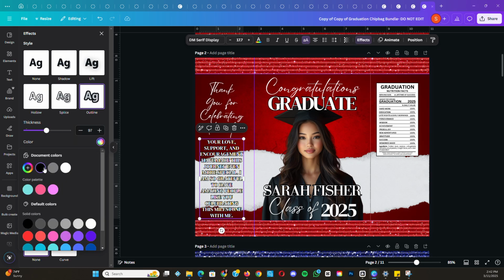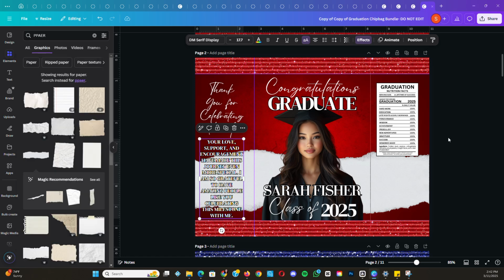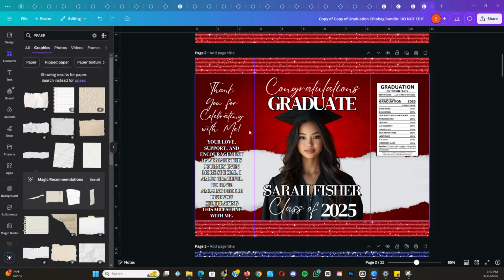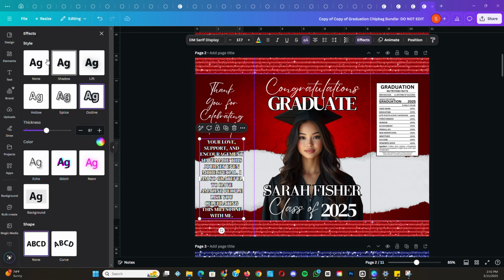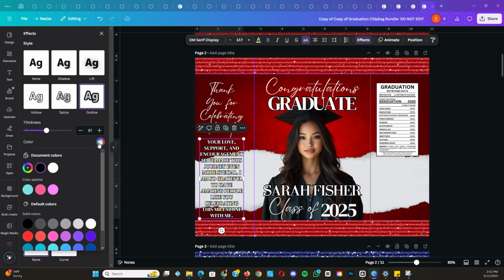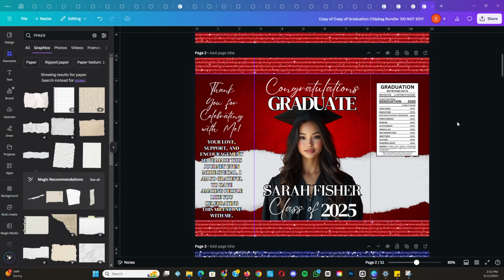So we're going to do an outline with black text. So now it's going to pop against that white so it can be read better. Again, let me show again because I feel like it kind of went fast. You can click the words, click effects, and then you can just pick whatever effects you want. I chose outline, and then we chose the color of black, and then that made that pop against the white.